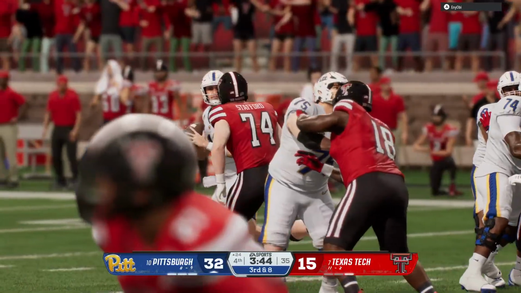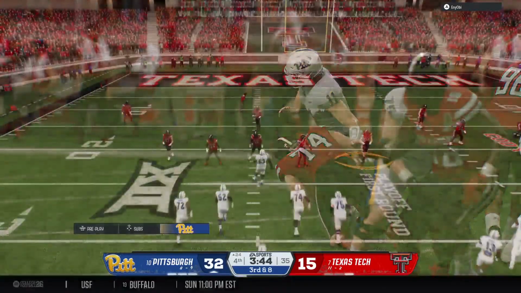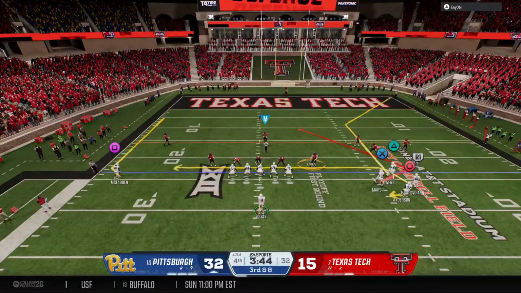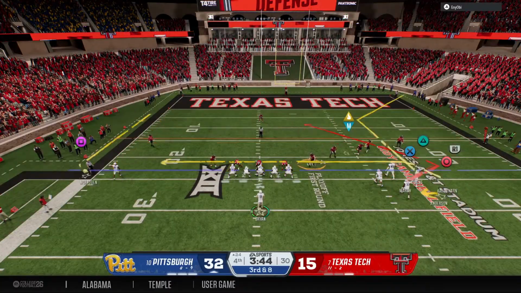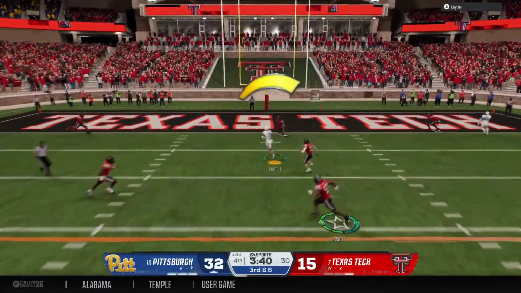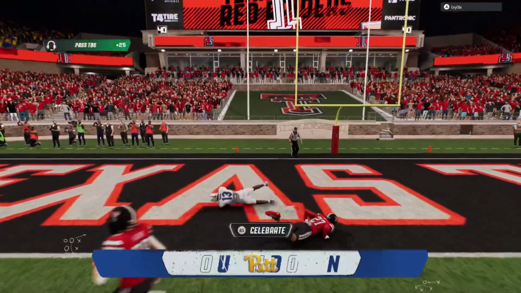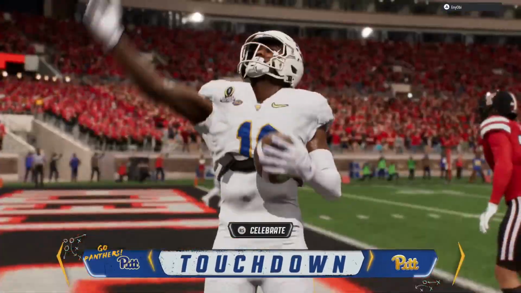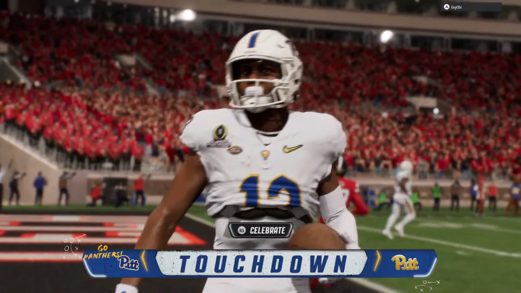Boy, that pass rush got in there in a hurry. Great job by this defense of disrupting the rhythm and timing between the quarterback and the receivers. On 3rd down, he drops to throw. He's got it near the end zone. Touchdown, Panthers. They are pouring it on now.